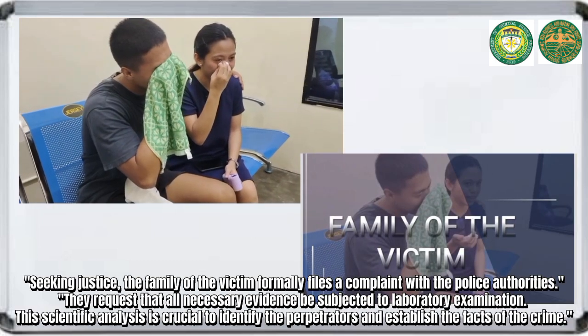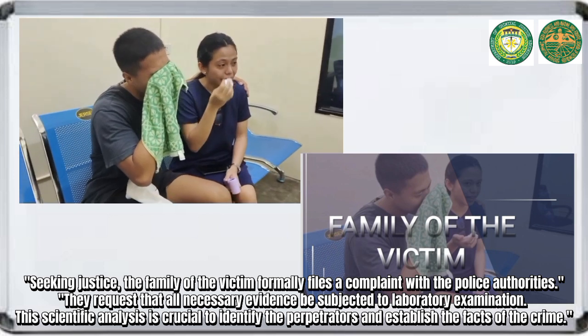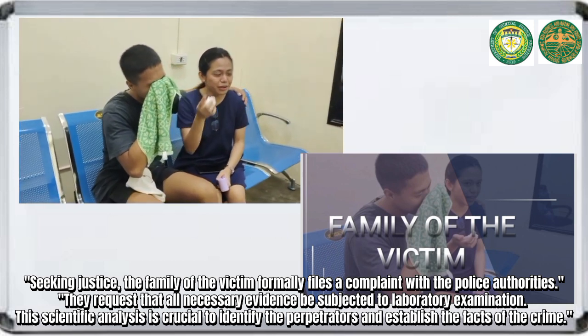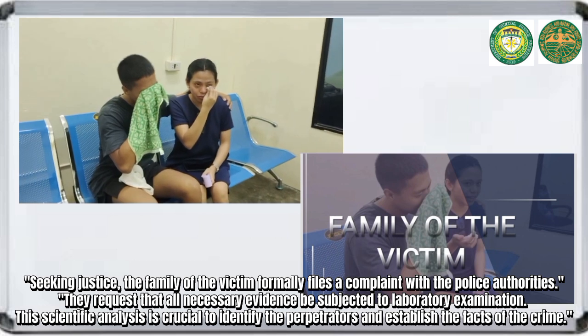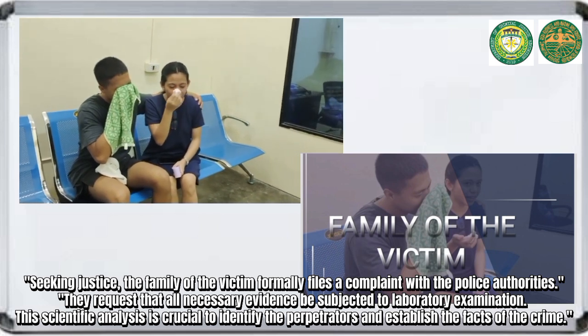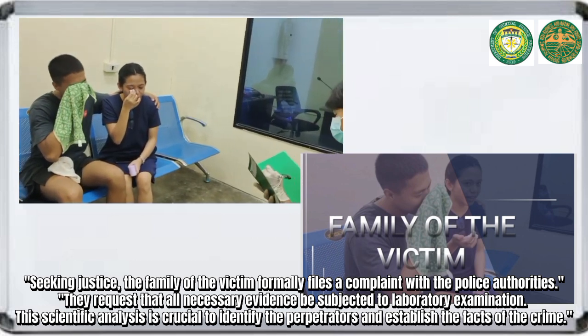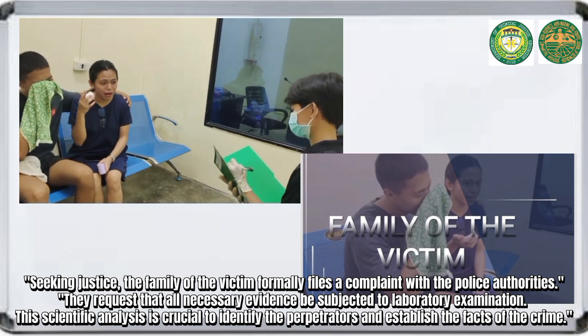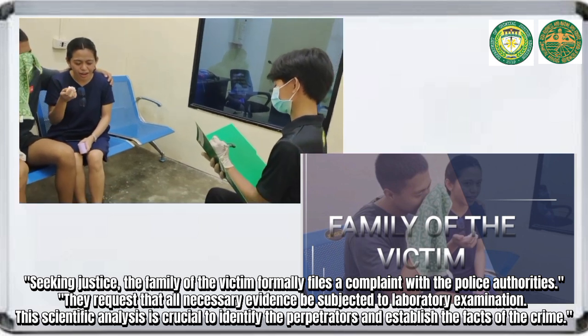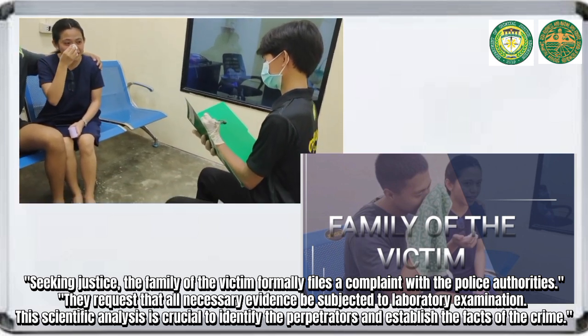Seeking justice, the family of the victim formally files a complaint with the police authorities. They request that all necessary evidence be subjected to laboratory examination. This scientific analysis is crucial to identify the perpetrators and establish the fact of the crime.